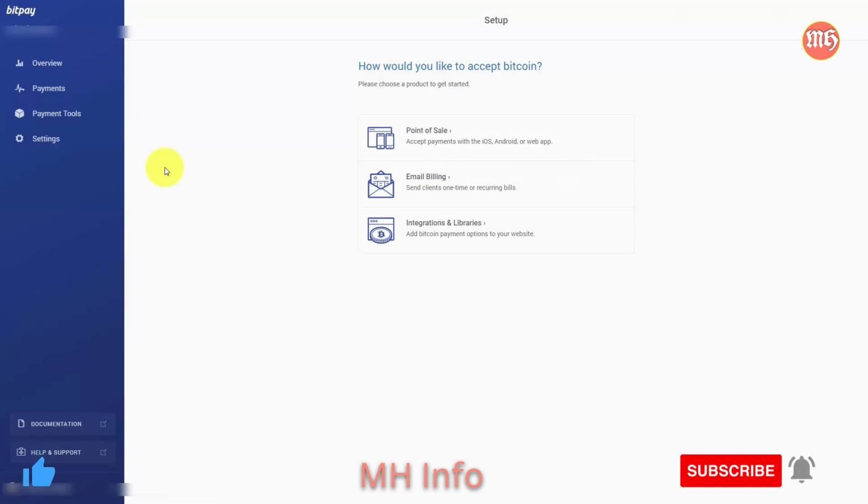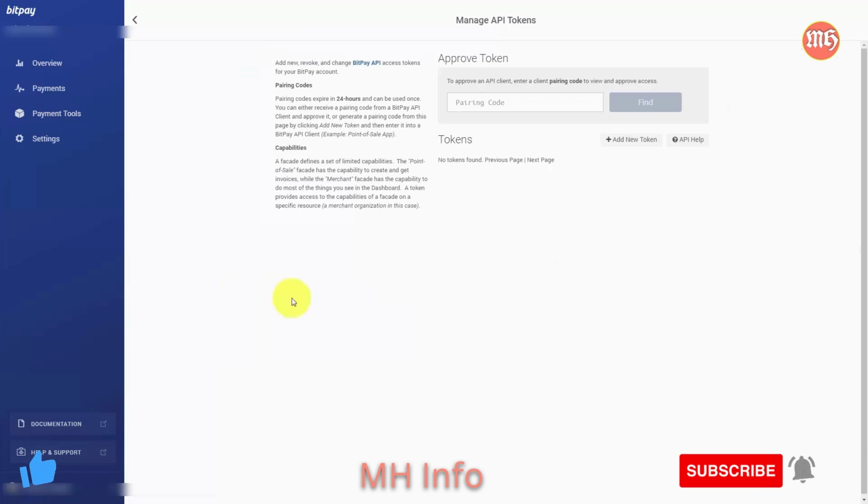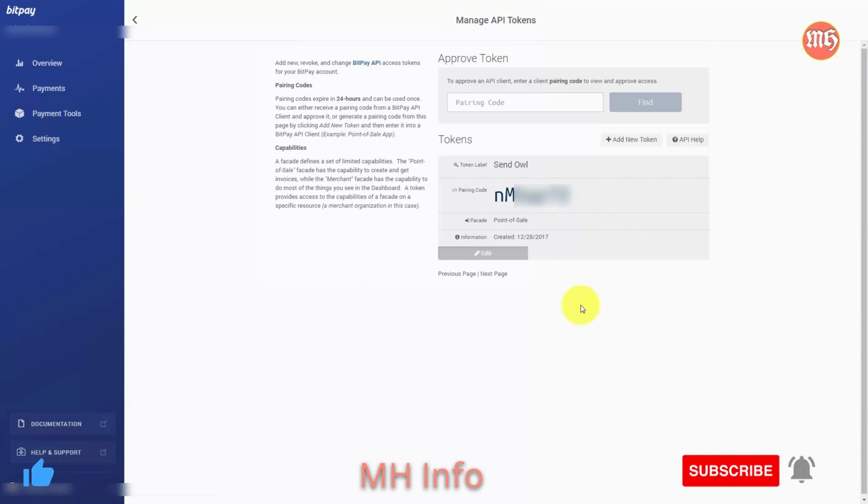Now what we need to do is get the pairing code so that we can take that pairing code back and place it inside of our SendOwl account. You will then click the Payment Tools link. It'll bring you to this page. You will then click Manage API Tokens. Once you get to this page, you are then going to click Add New Token. You'll then come to this screen that says Add New Token. You'll click Add Token. Now obviously our pairing code is blurred out, but you will then copy that pairing code.